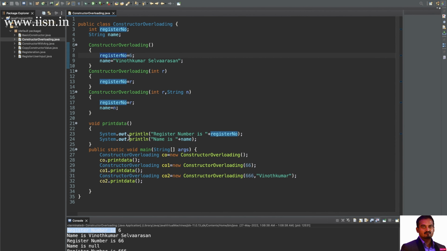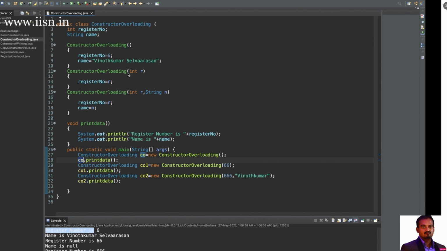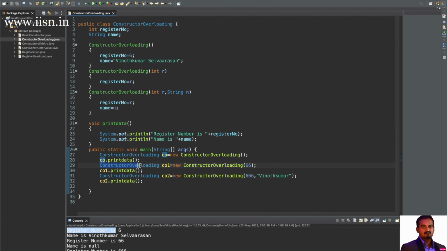Then after it will call "name is". It will print the name as it is, and it will find the value which is present in the name. Now the call is initiated from the CO object. co.name is going to be Vinod Kumar Selvarsan. Okay, then we have constructor overloading, and another object is created.